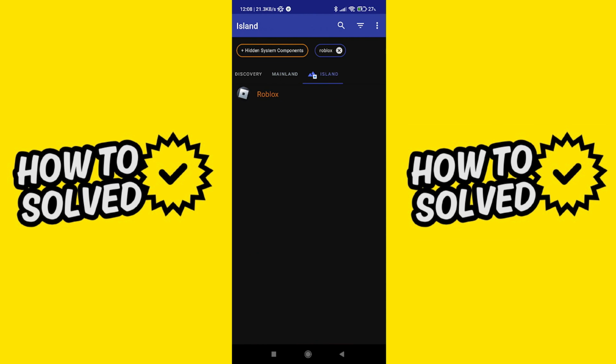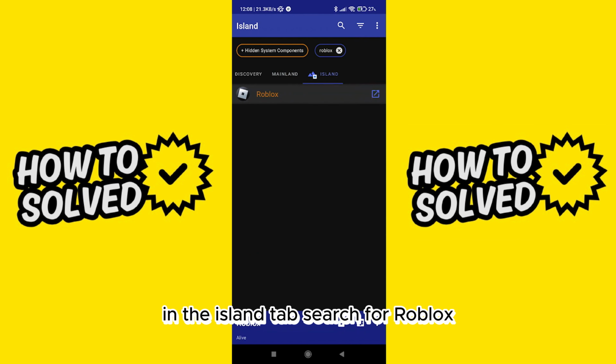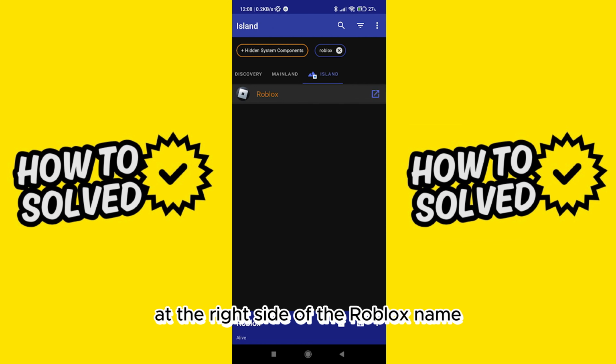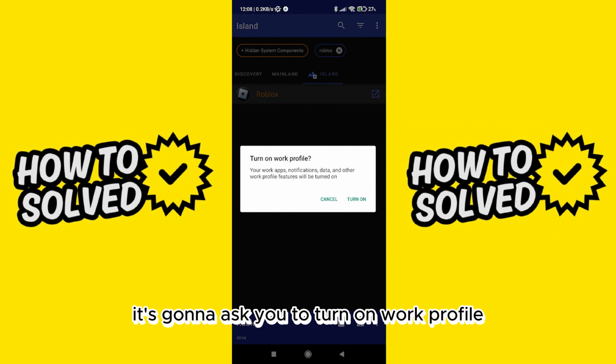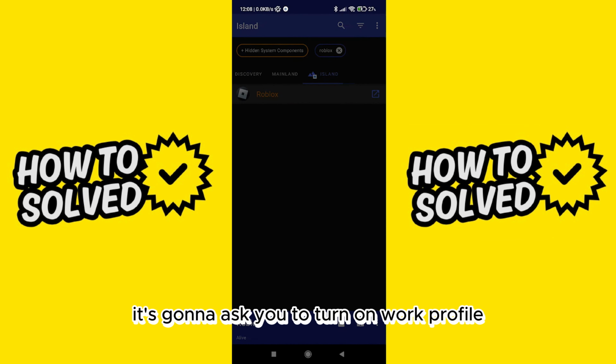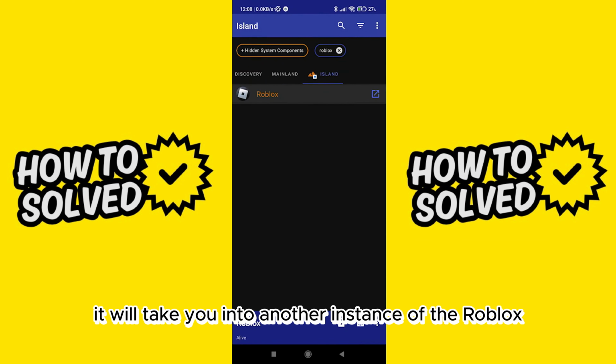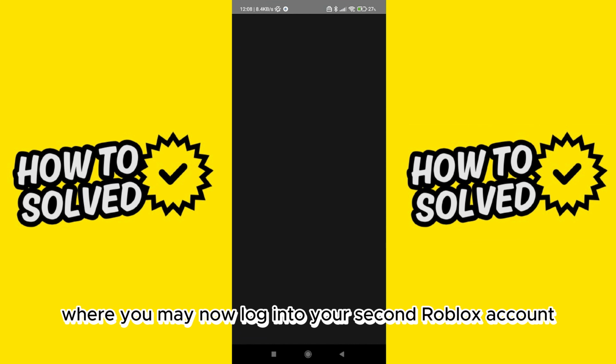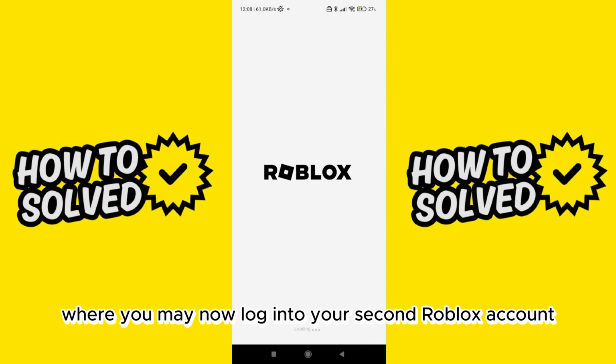to Island. In the Island tab, search for Roblox, click on it, and then click on this blue arrow at the right side of the Roblox name. When you click this, it's gonna ask you to turn on Work Profile, and after you turn this on, it will take you into another instance of the Roblox app where you may now log into your second Roblox account.